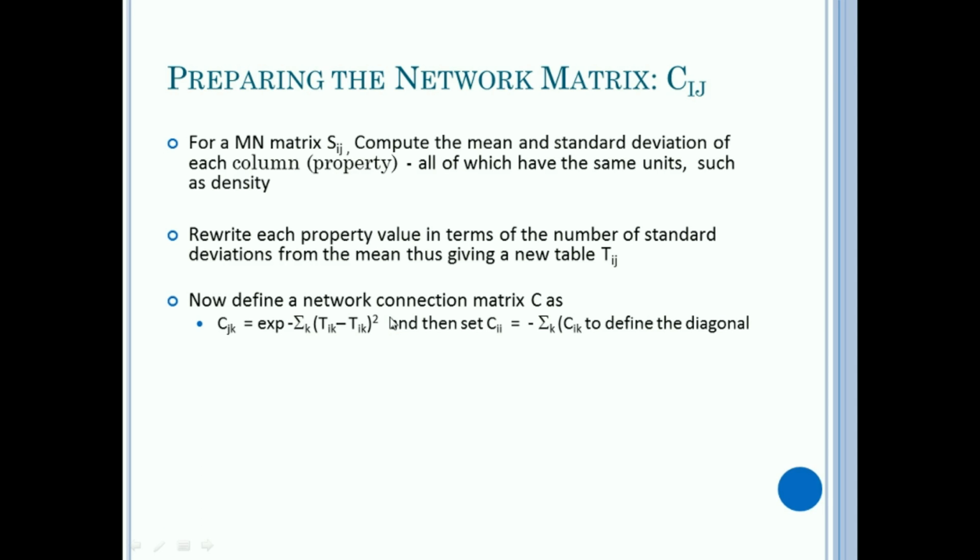Then we define C as shown in this equation, defining the diagonal also as the negative of the sum of the terms in that column. Now, if the set of properties in two rows are identical, we can see that C is going to be equal to 1. And if they're vastly different, C will be equal to 0. This is really an optimal metric for a network connection matrix. Now, exactly what does that mean?